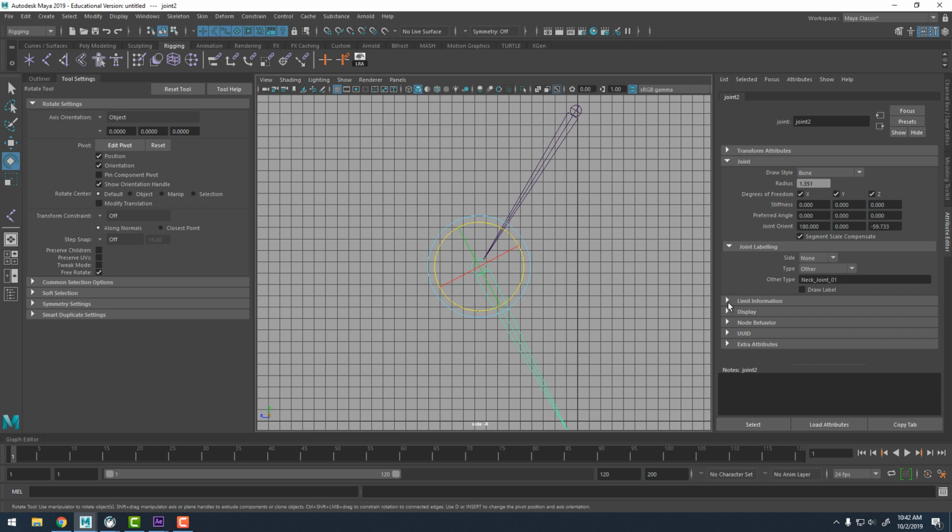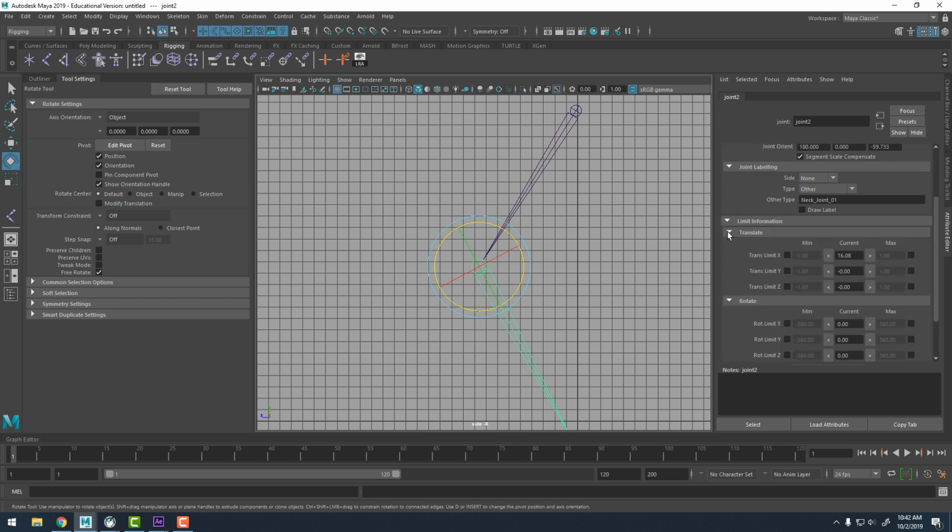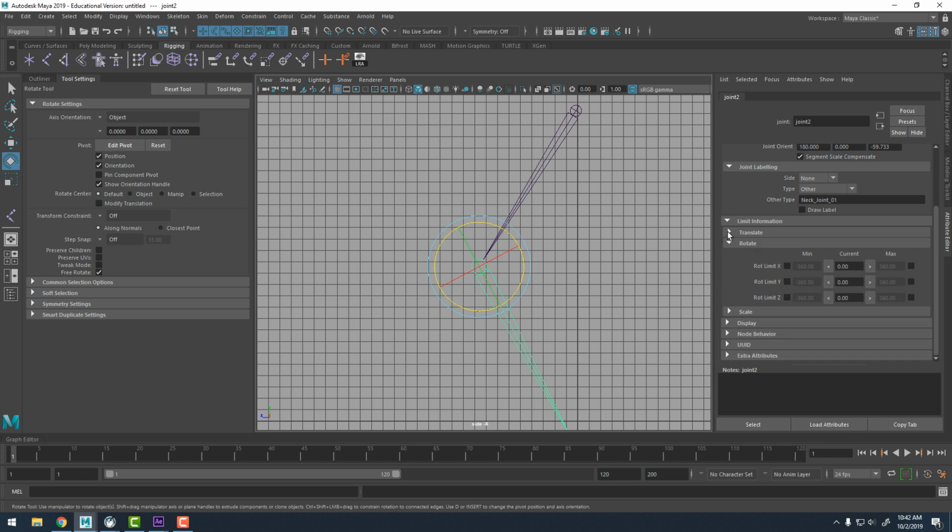The next thing we have is limit information. So if I expand this, in here we have the ability to limit things like our translate and rotation. Now, I'm not going to limit the translation. In most cases, we're probably not going to translate our joints anyhow. So I'm going to collapse that, and we will look at rotation. On the left-hand side, we have limit X, Y, Z, and they're labeled here for minimum, current, and maximum. And on either side, we have these check boxes. Here on the left, this is the minimum value that we could ever rotate or animate this particular joint in. And on the right, it's the maximum value we could ever rotate this in any given axis.